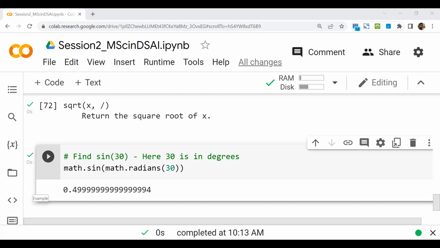Any questions? Right. Now that you are comfortable with this, let me quickly talk about data structures. So that next week onwards, we can directly work on NumPy arrays, right? So let me start the data structures part.